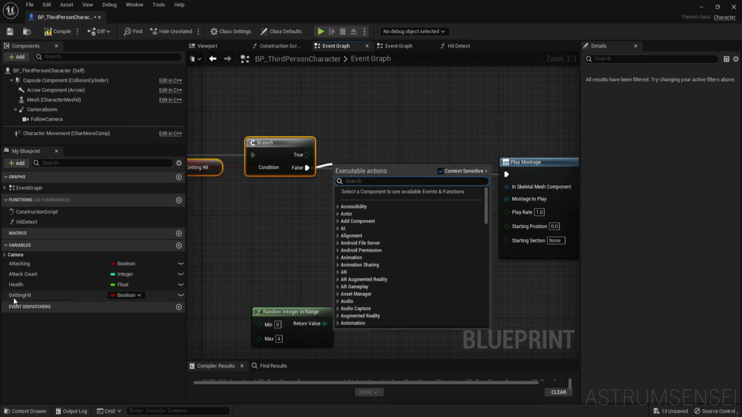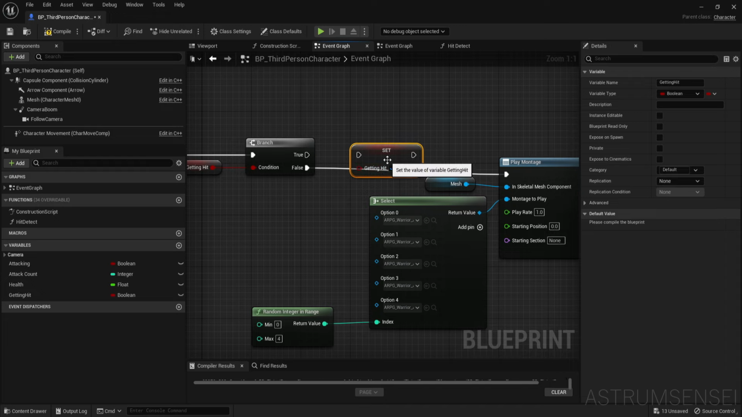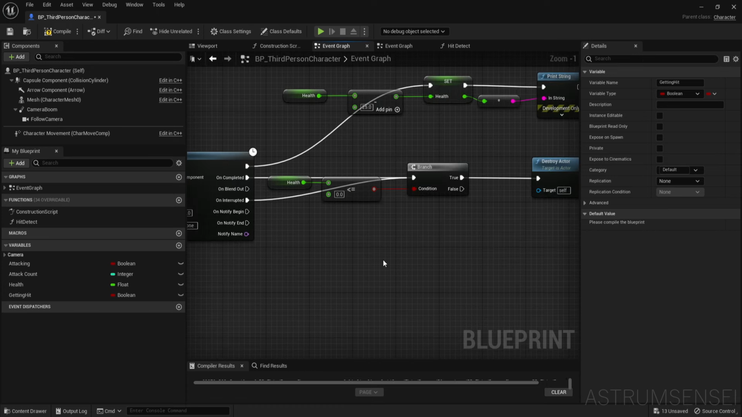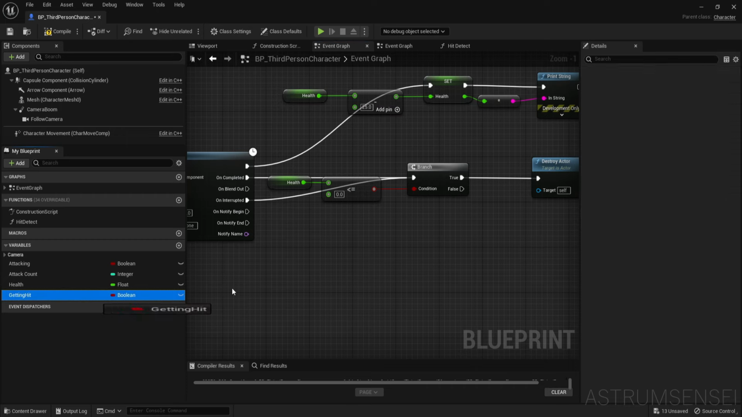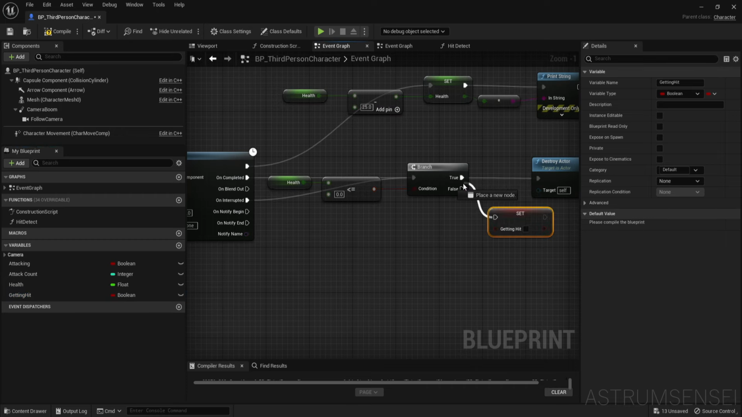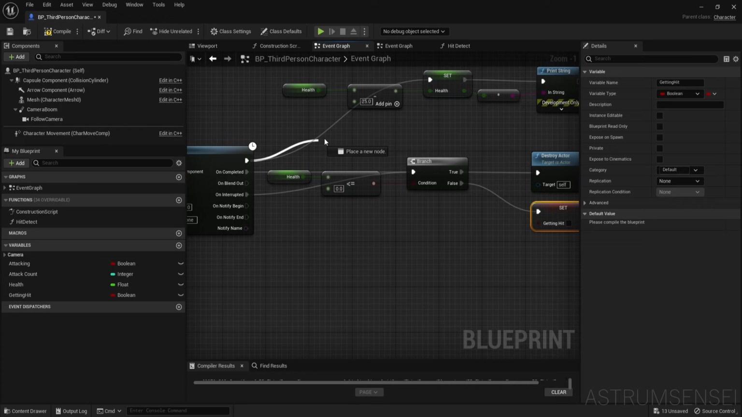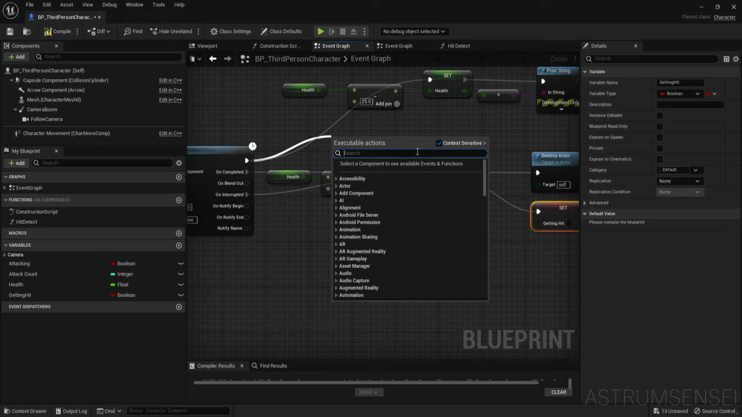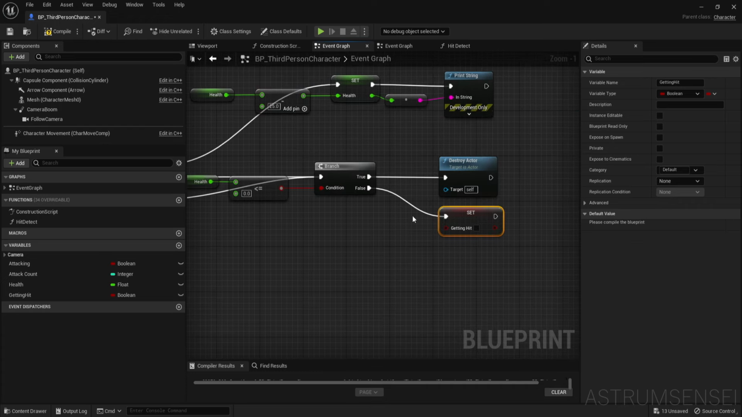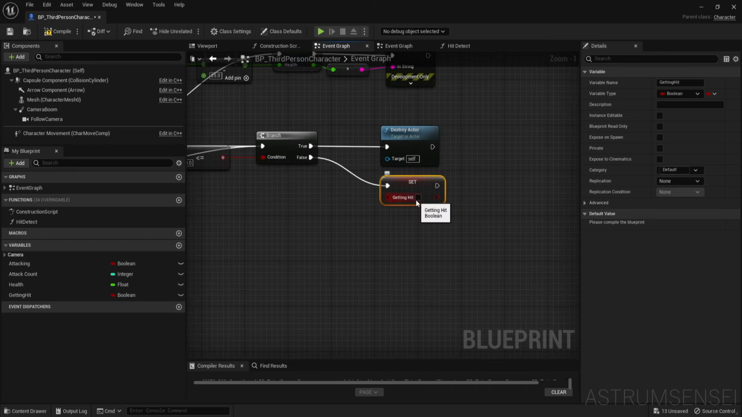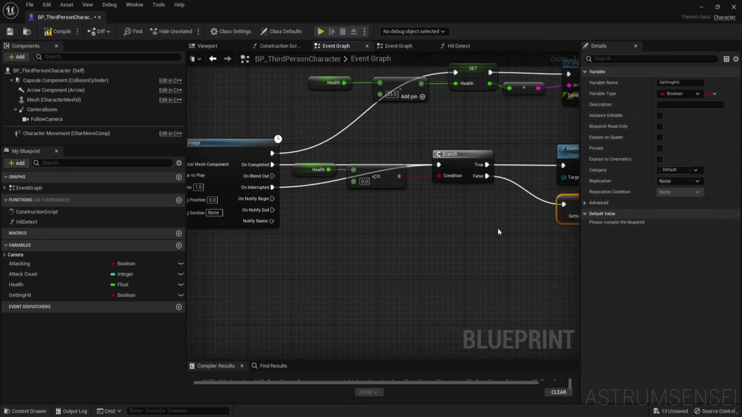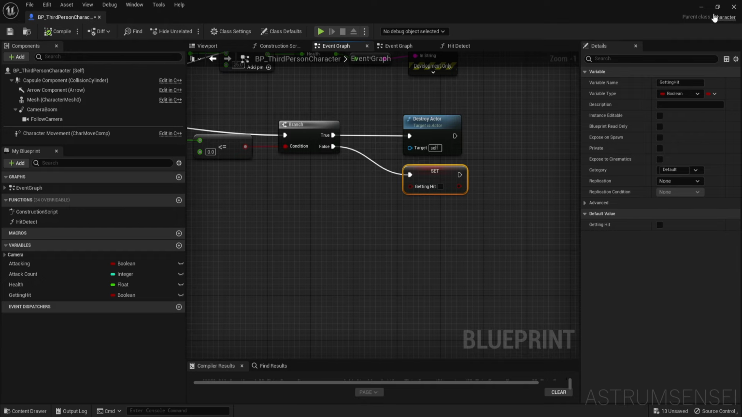If we are not, we also want to set getting hit to be true. And to set it back to false, we can put it over here. So on completed or interrupted, getting hit is going to be set back to false. Or if you want to be able to damage the enemy again sooner, you can drag out of this one, make a delay, and then getting hit will be set to false. I think I'm fine with this though, because the animations are fast enough.